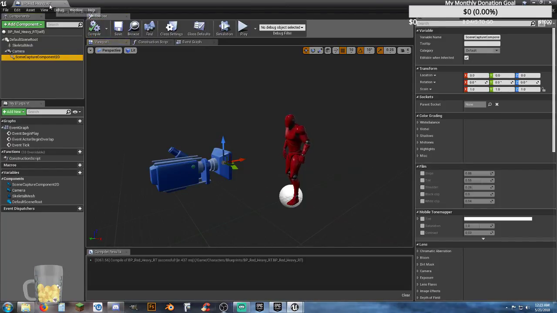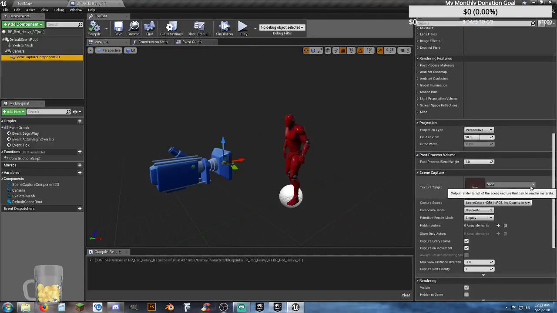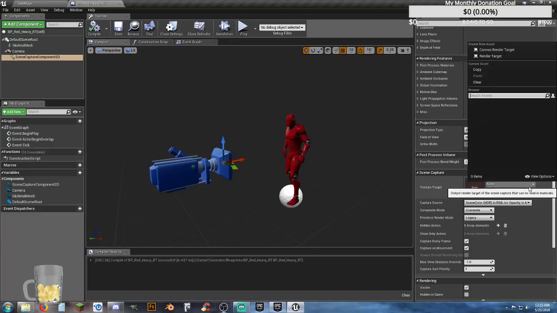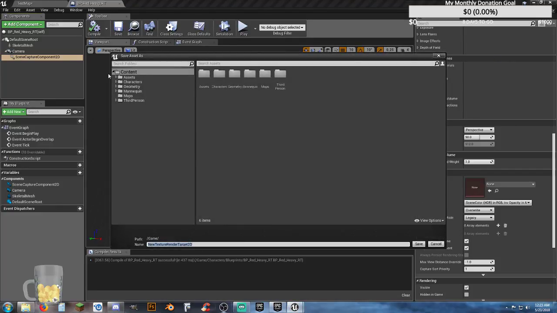Now, I need to go ahead and, with the scene capture component 2D selected, I'm going to come over to my details panel and scroll down, come to my texture target. I'm going to click on the none drop down box, and I'm going to select render target. Now, I want to go ahead and go to my assets or characters folder and materials folder, and I'm going to actually give this a name.